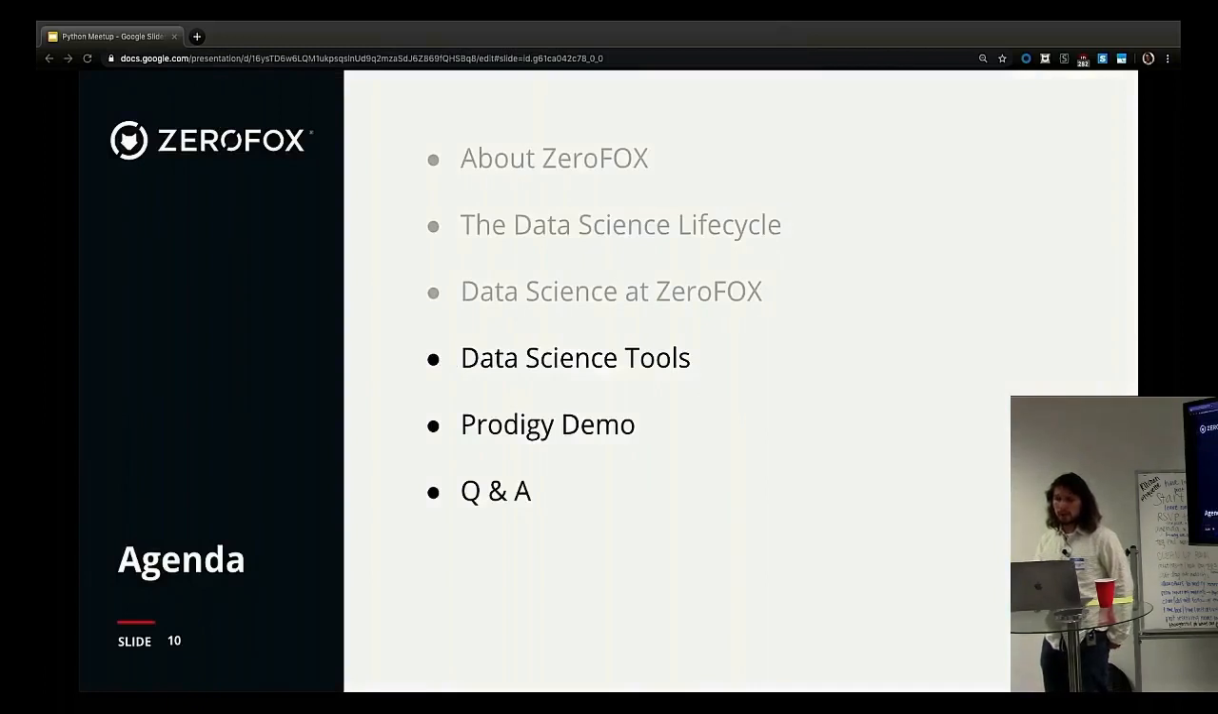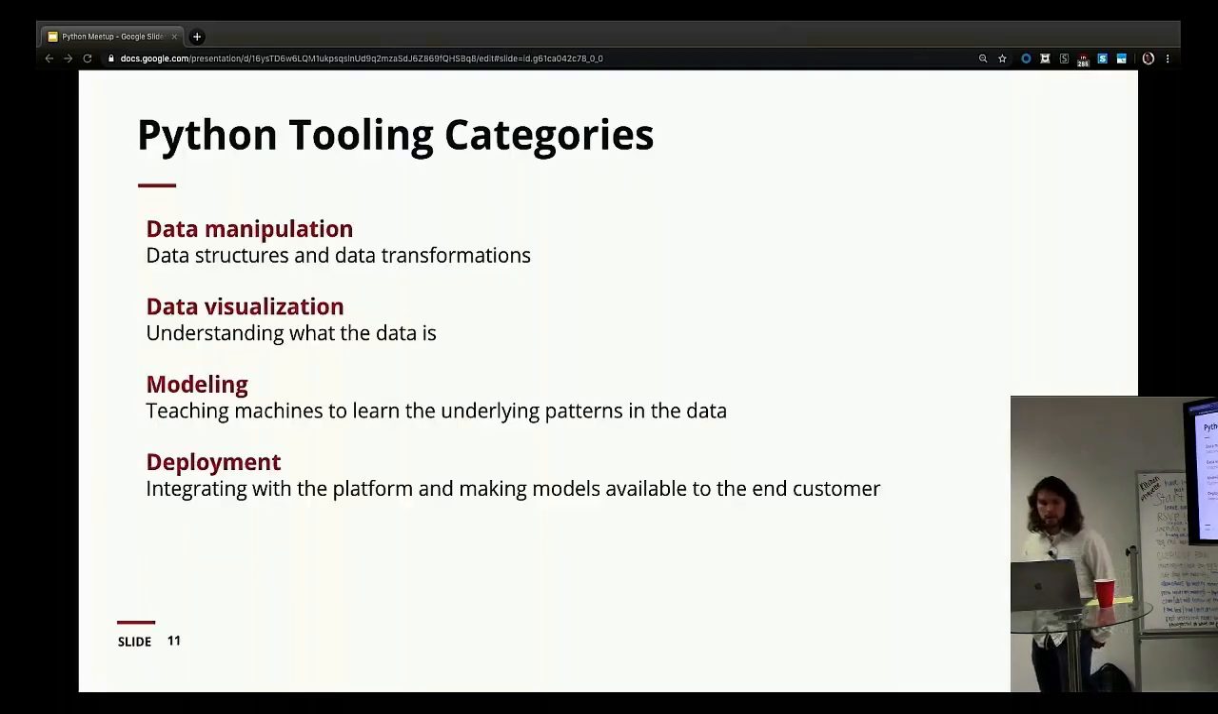So now that we've really discussed the data science life cycle and the architecture we have at ZeroFOX, here's some of the specific tools that we use to really facilitate some of this work. To make it a little bit more digestible, I've broken the tools that we use into four groups. Obviously, the tools can cross these different categories that I've created, but just to keep things simple, I just dropped them into a single bucket. The categories that I really think our tools fit into are data manipulation, data visualization, modeling, and deployment.